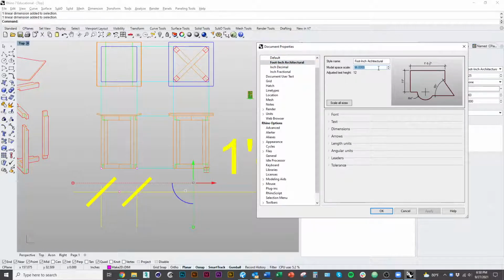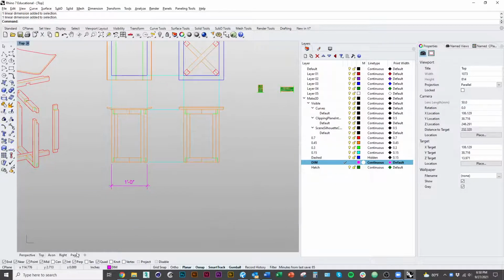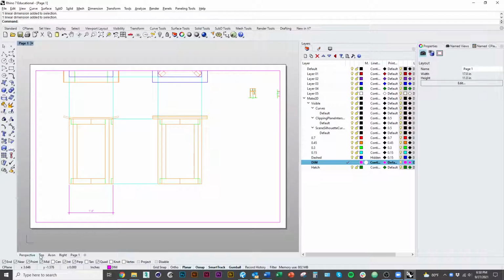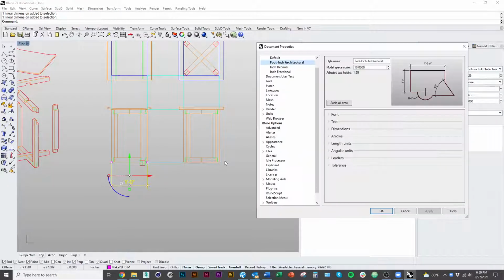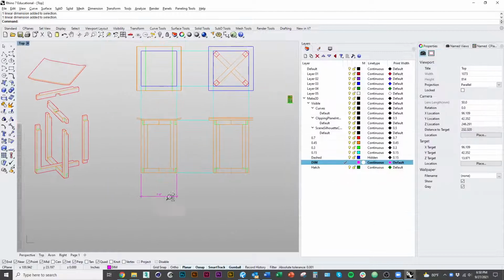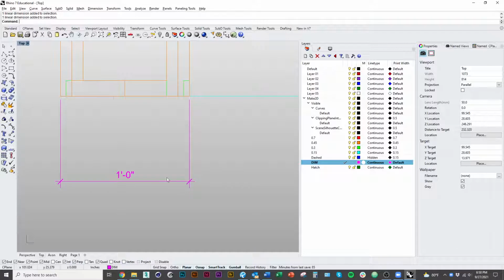And I don't know what's going to make sense. Maybe let's try 10. I can click apply. So that looks pretty similar to what we'll see on the page. And that is kind of what I want. Maybe even a little smaller. I don't know, 5 or something. Because again, the extension lines are going to matter too.